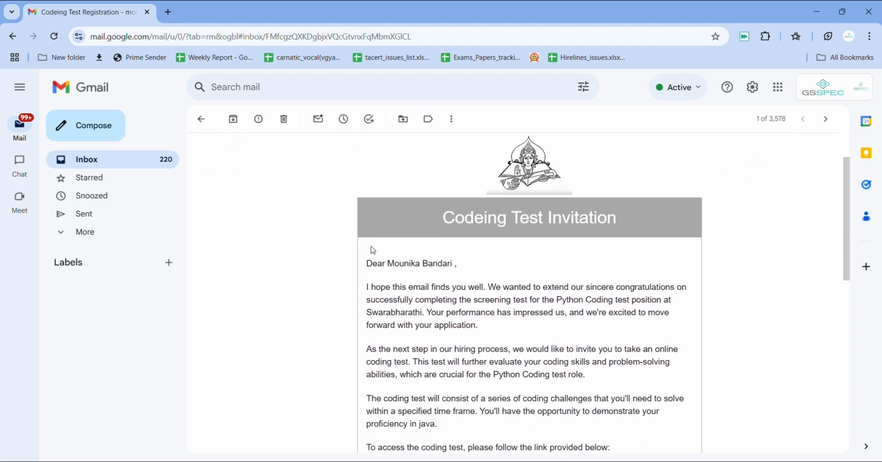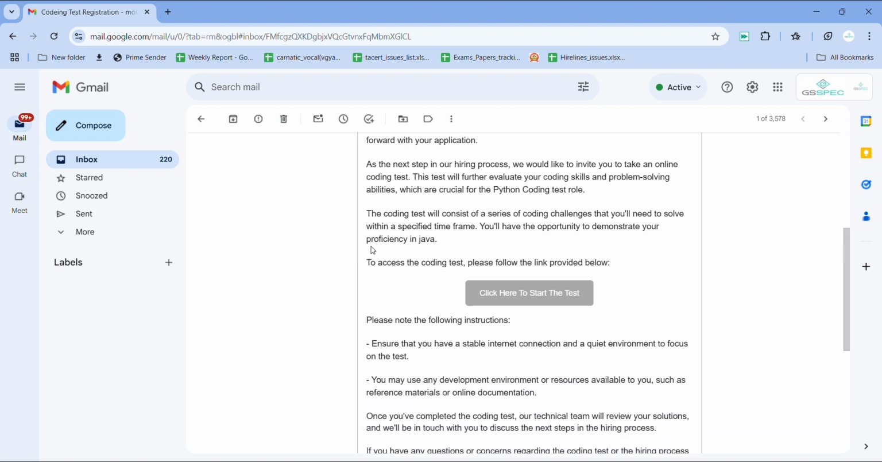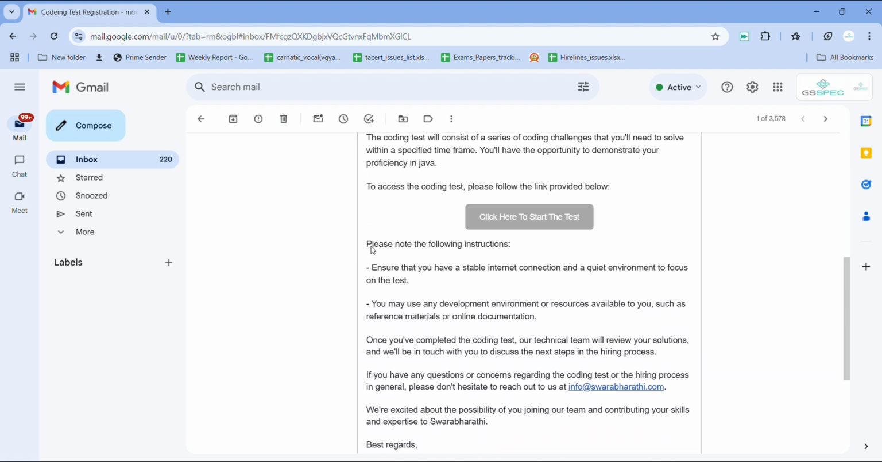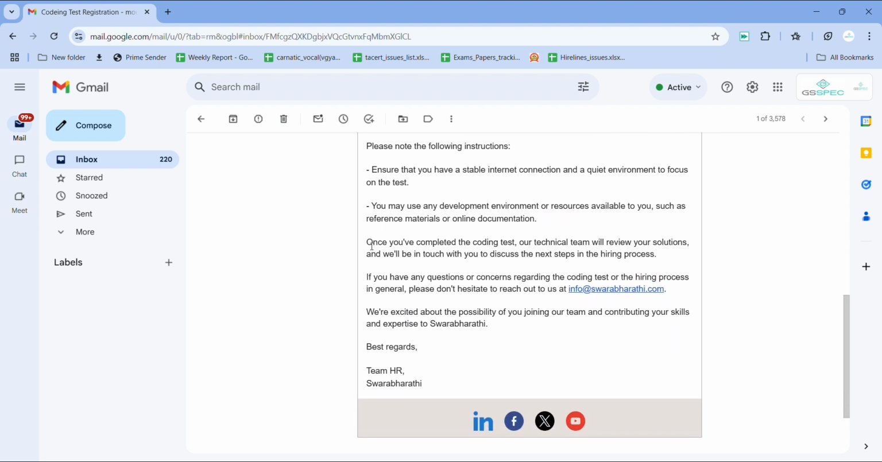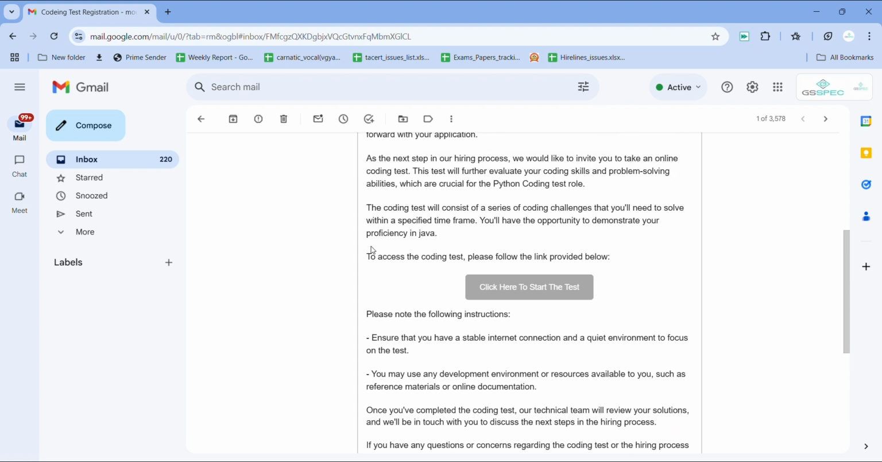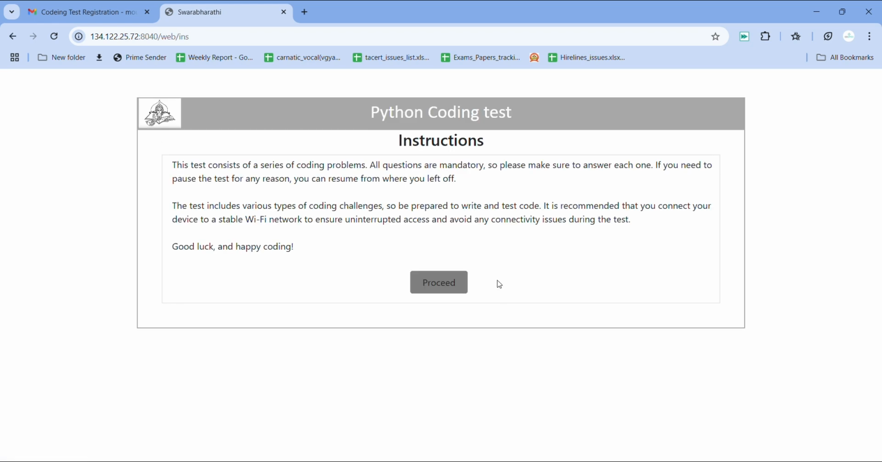This email contains the test details and the candidate's name. Click the Start Test button to proceed with the test. This is the candidate's coding test. Click the Proceed button to continue. These are the candidate instructions.